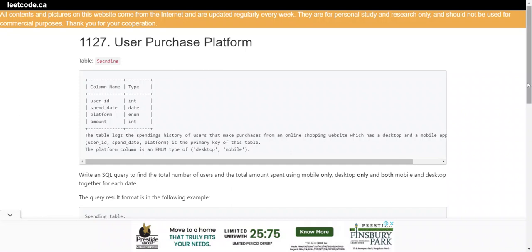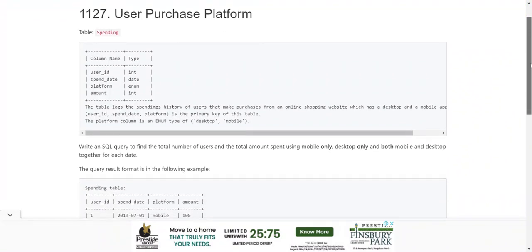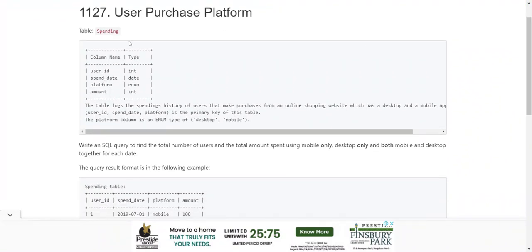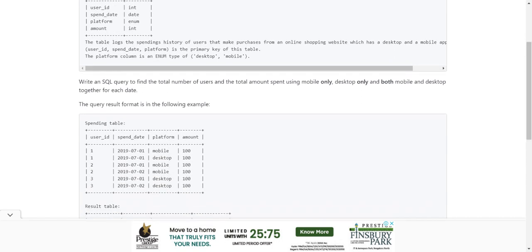Okay, so let's solve another Leetcode problem. This is 1127, User Purchase Platform. We are given one table called Spending, and it has four columns: user ID, spend date, platform, and amount. So let's see how it spans out.